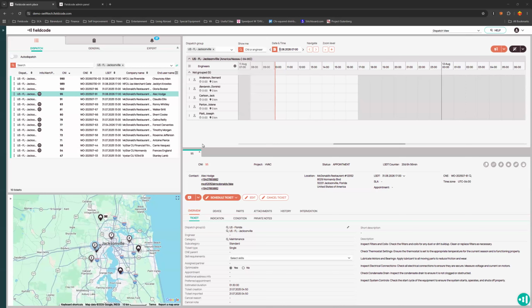It used to be that you could only select one dispatch group at a time to view within the dispatch view. And that was fine if you're only working with one dispatch group, or if you're only responsible for one dispatch group, or if that's all you need to see. But we have made a small change. I think it's a huge improvement for a lot of people, and that is that we can view more than one dispatch group at a time.